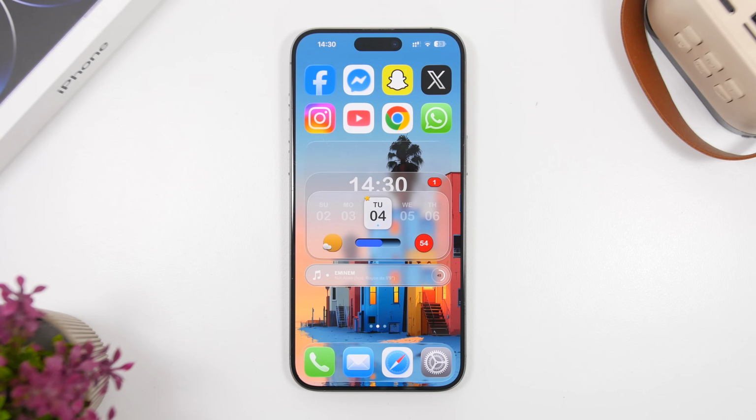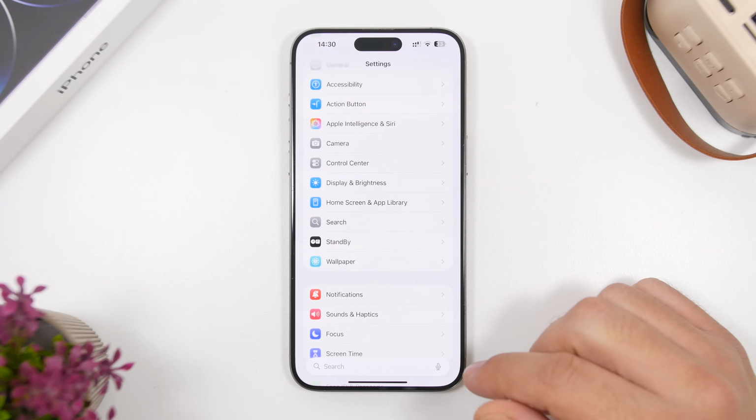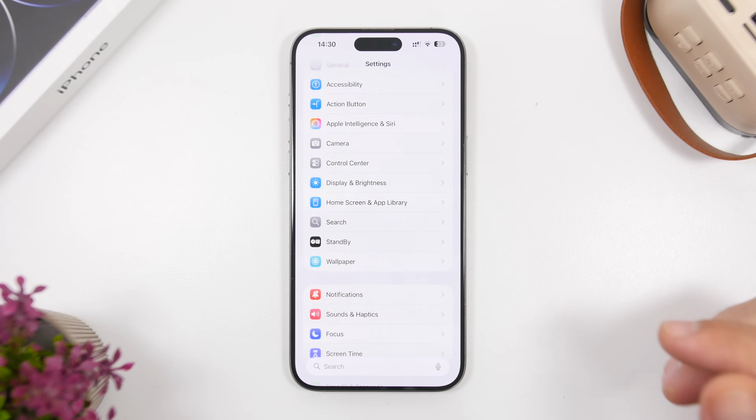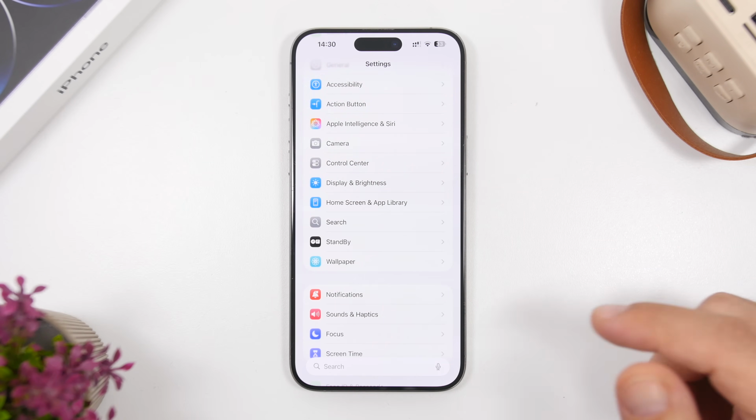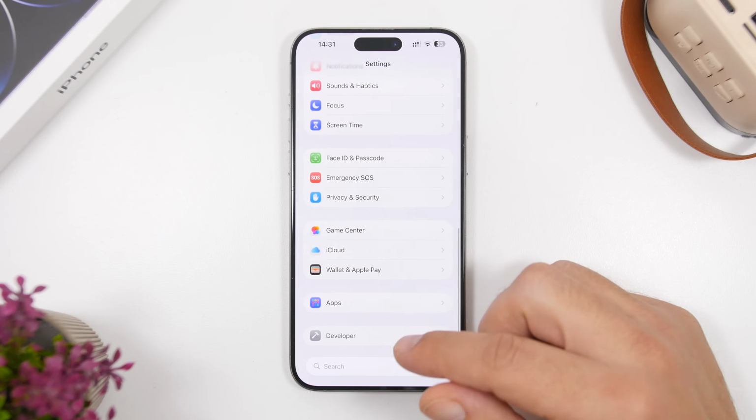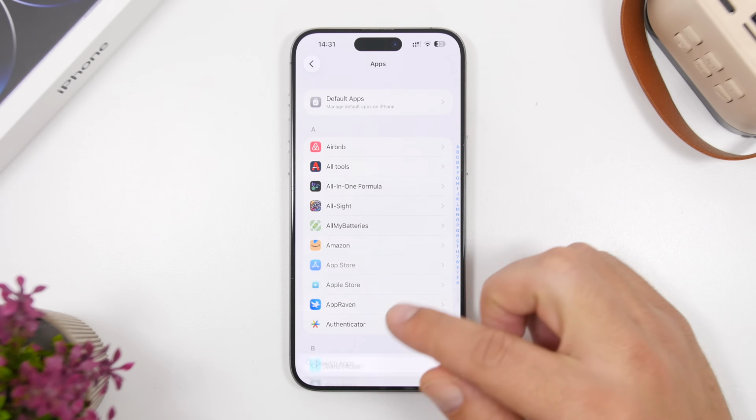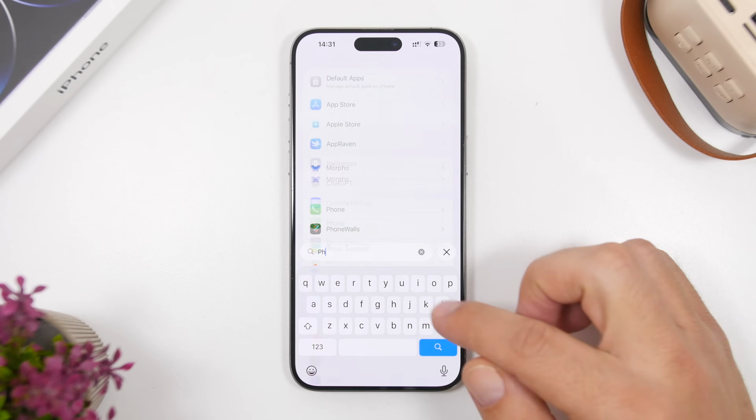Now, we're starting things off with the phone app. With the phone app on iOS 26.1, we have a new setting that I think will be useful for a lot of people. So let's just find the phone settings here.